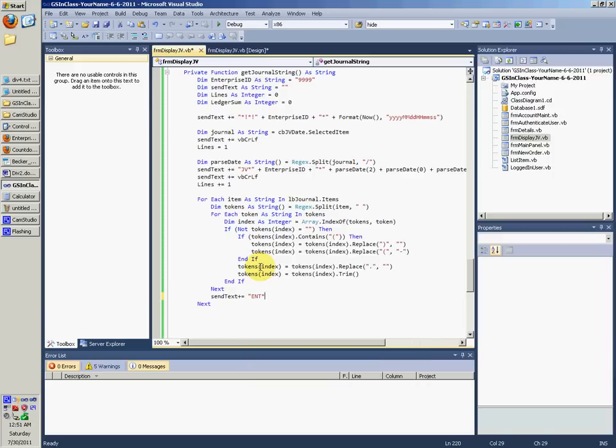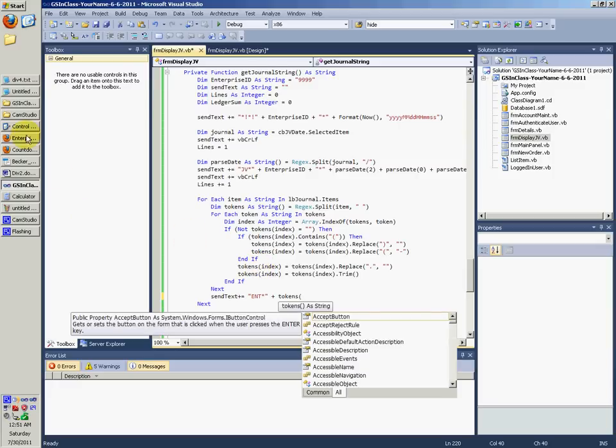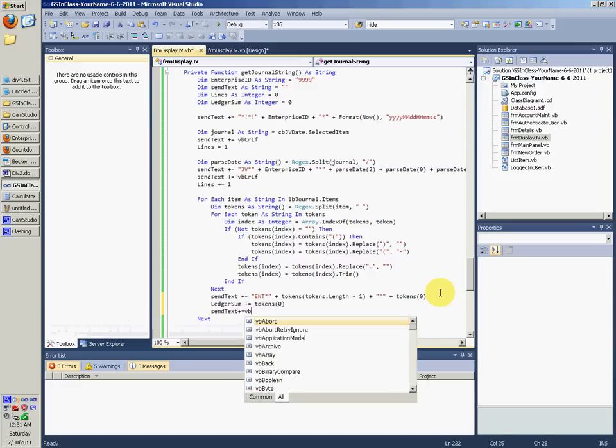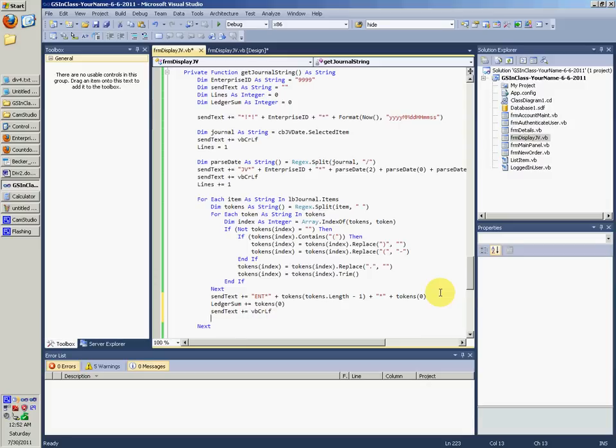ent star plus tokens. The first thing we want is the money, so the money is always going to be the last index in the array. So if we just say tokens dot length -1, which would be the last index in the array, plus star plus tokens 0, which is the first index in the array, which is always the ledger ID, which is what we want. Then you come down, you say ledger sum plus equal tokens 0, which is the ledger ID. We're going to add that to the ledger sum. And then syntax plus equal VBCRLF for a new line, and then lines plus equal 1. And then now you're done with this for each statement as well.